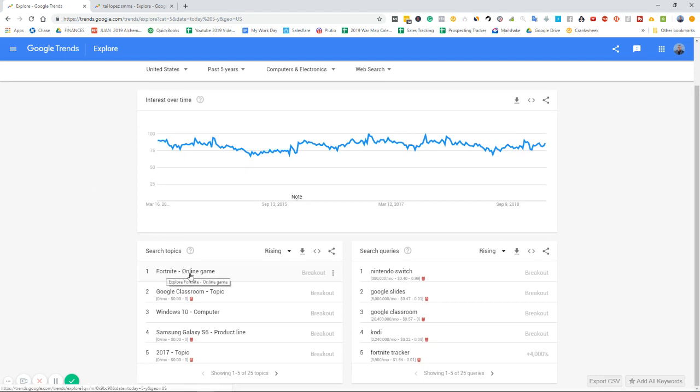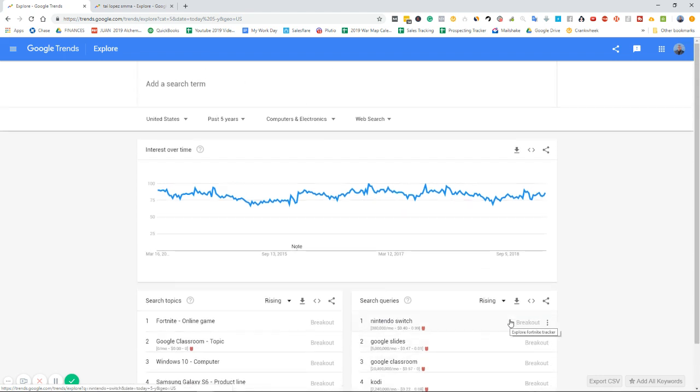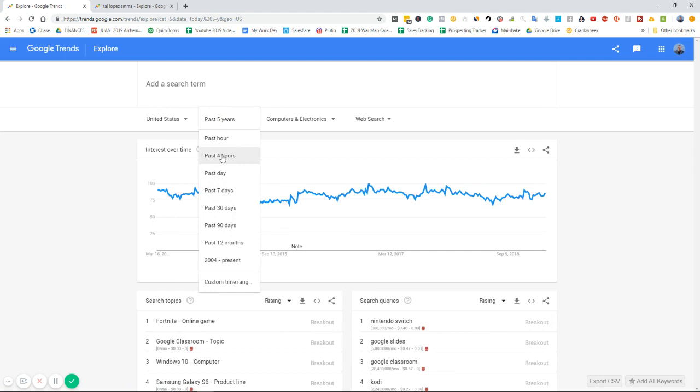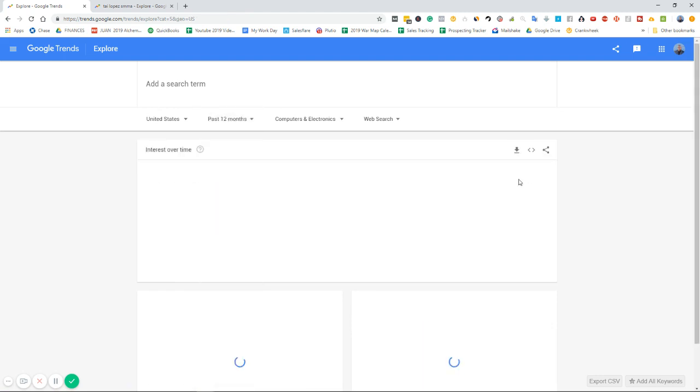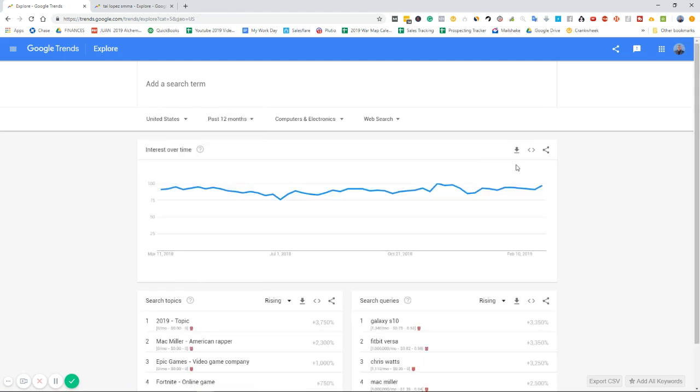So the Fortnite online game is, I guess, really popular right now. I have never played it, but I guess it's really popular right now. The Samsung phone, Nintendo Switch, Google Slides, Google Classroom. So it's really pulling up some of the most up-to-date search queries that make the most sense and are the most popular.